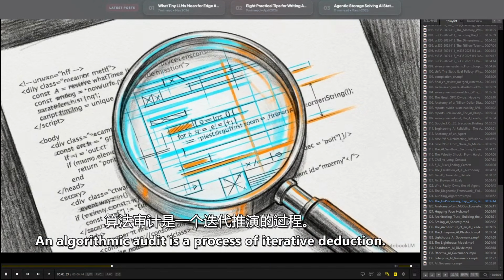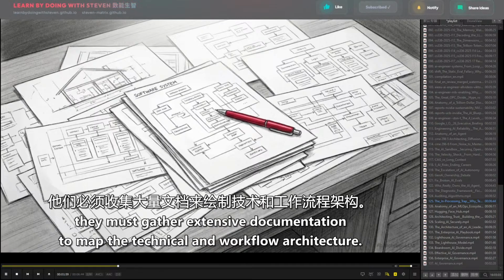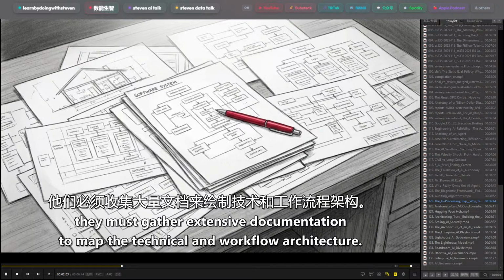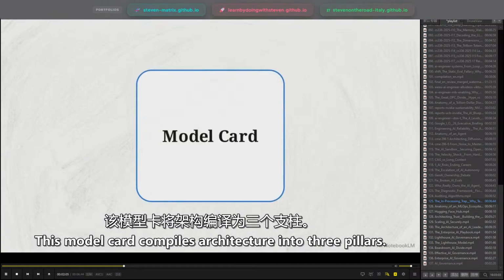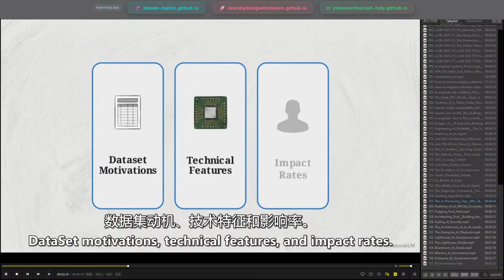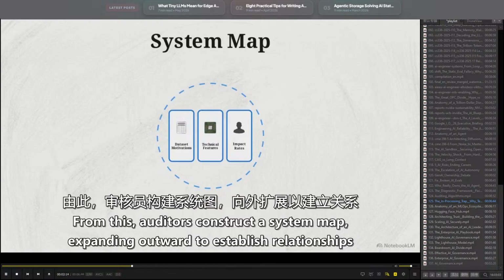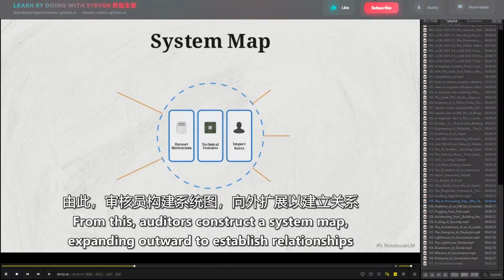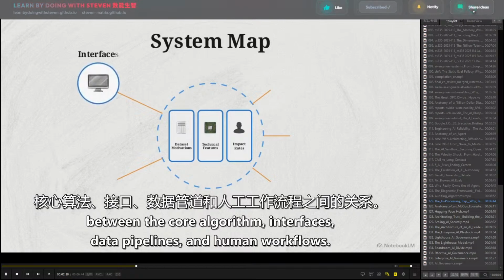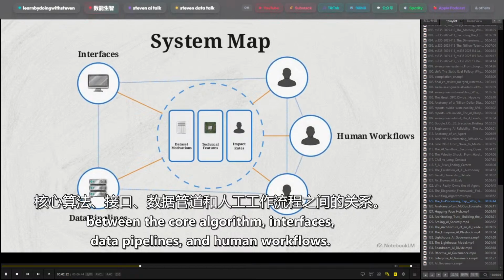An algorithmic audit is a process of iterative deduction. Long before an inspector evaluates a single line of code, they must gather extensive documentation to map the technical and workflow architecture. This model card compiles architecture into 3 pillars: dataset motivations, technical features, and impact rates. From this, auditors construct a system map, expanding outward to establish relationships between the core algorithm, interfaces, data pipelines, and human workflows.